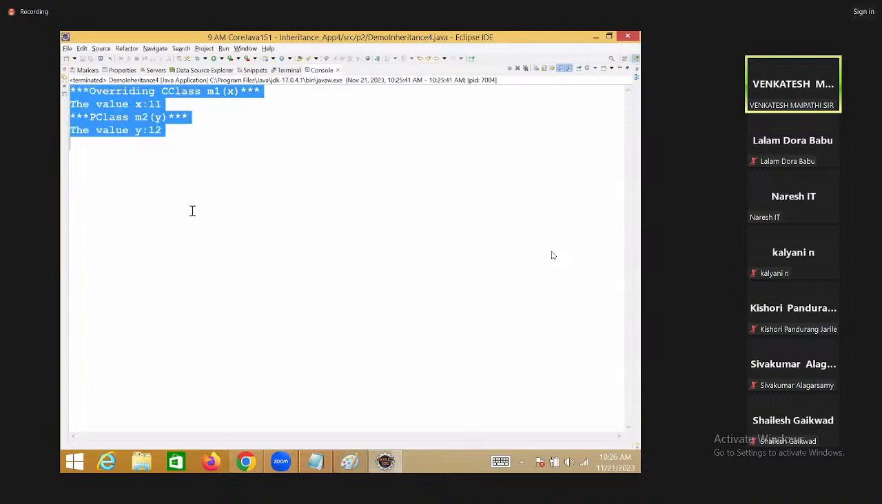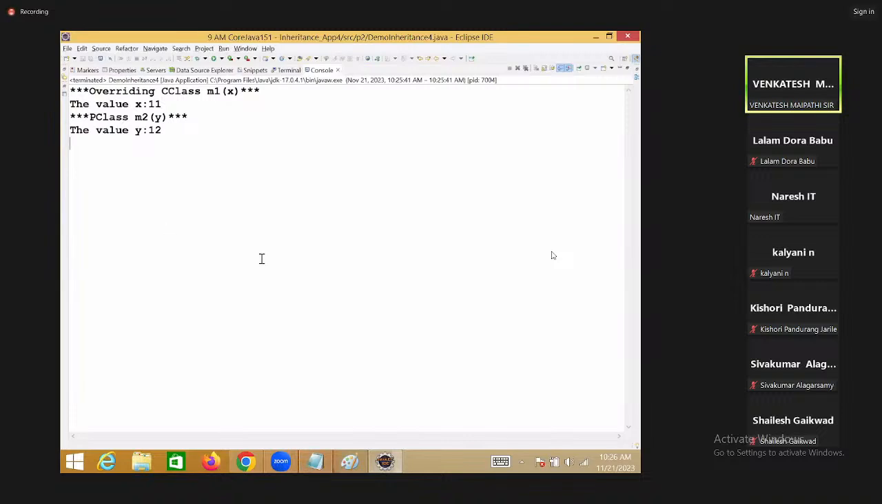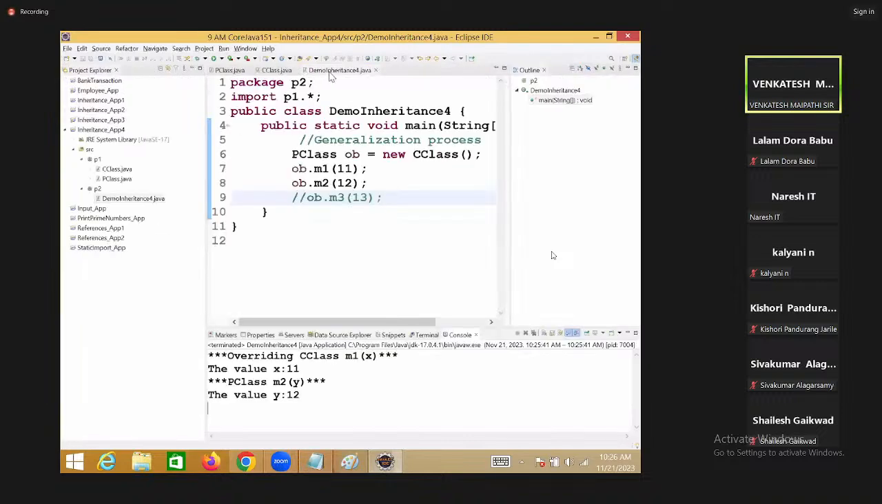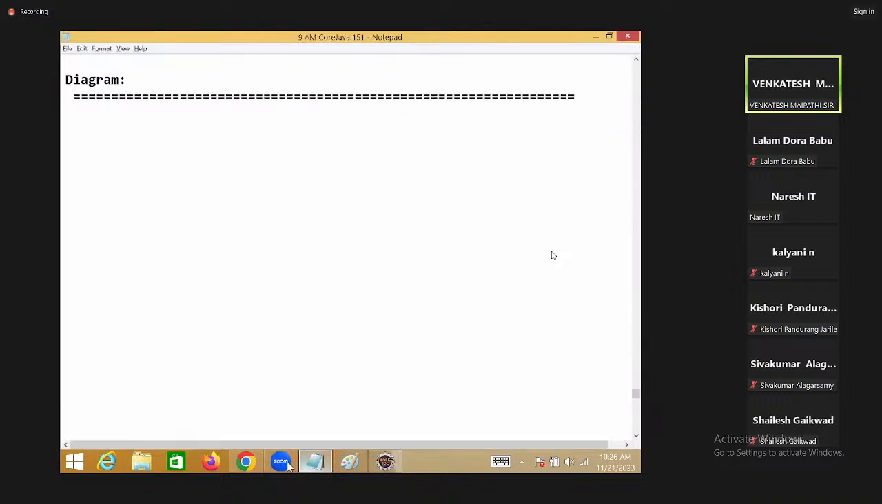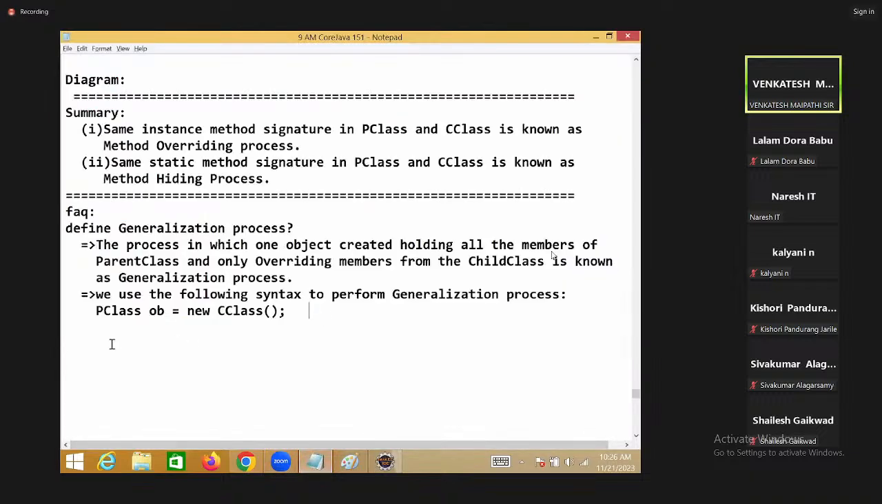Before drawing this diagram, anyway, I'll show the diagram also. Whenever the generalization is there, write it. After that, write the syntax. Have you drawn that box? P class OB is equal to new C class. Draw one box.